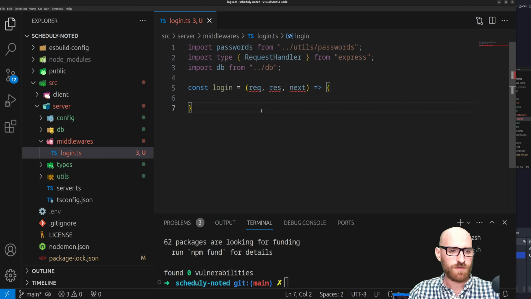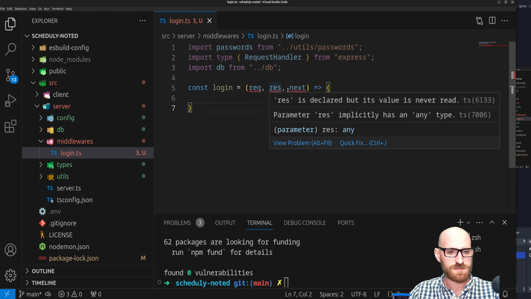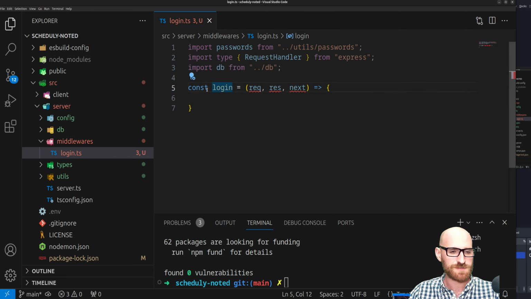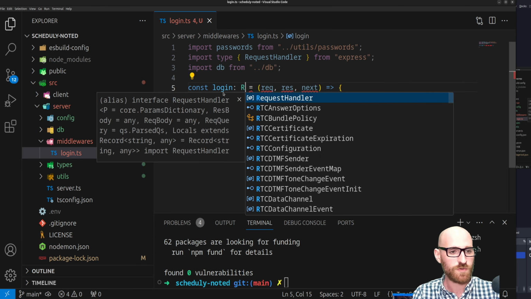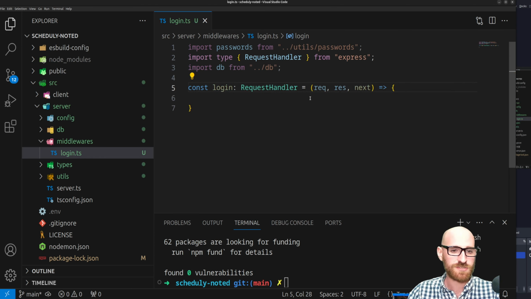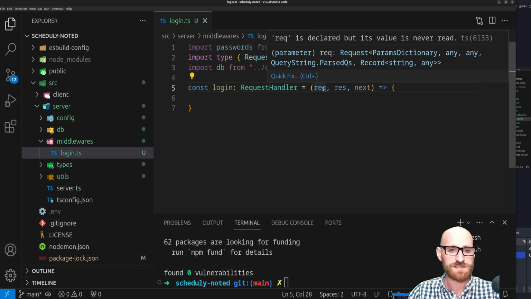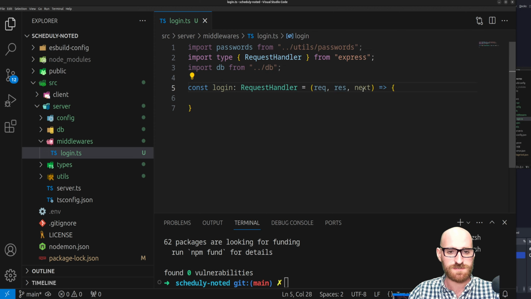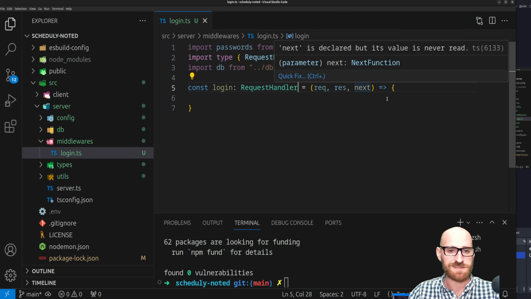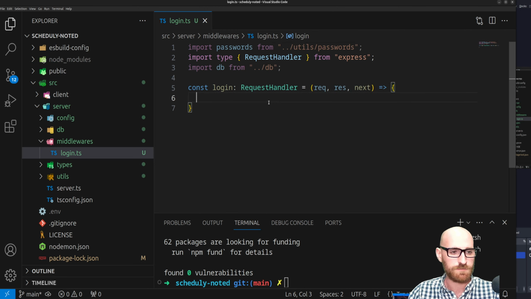So right now, req, res, next are all completely untyped. So they've got the implicit any types, which with our tsconfig, we have no implicit any, which is a great rule because you want to have stuff typed. You want your TypeScript help. So here, we just type this as a request handler function, and just like that, request is an Express request, res is an Express response, and next is an Express next function. So gotta love that.